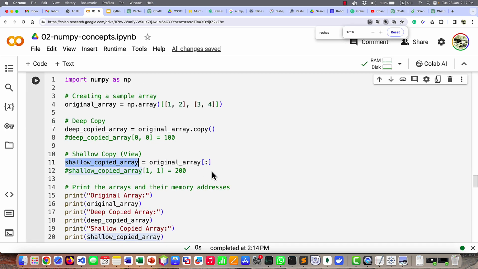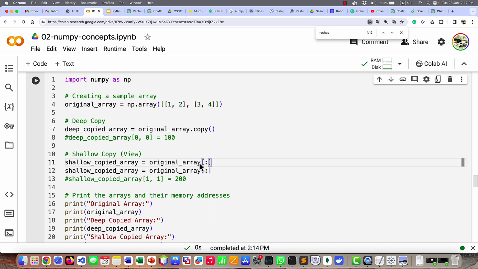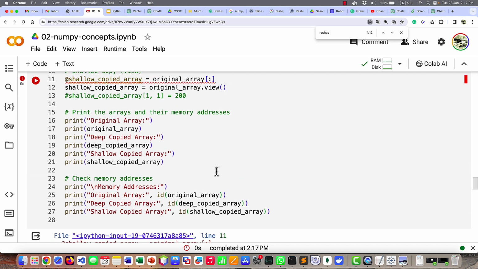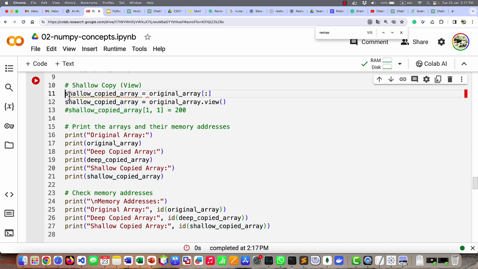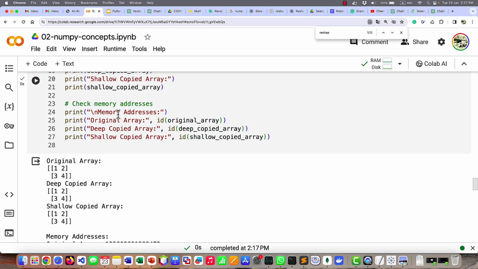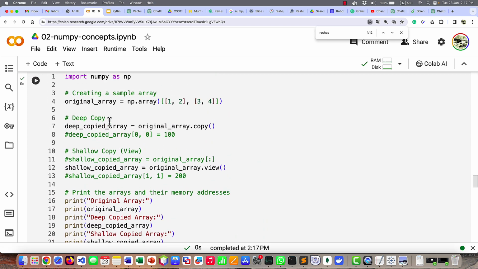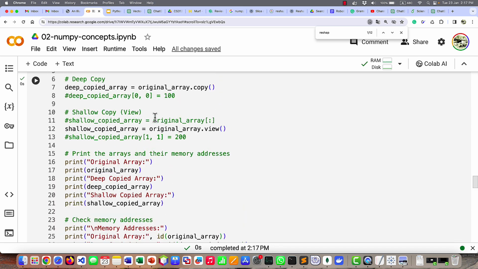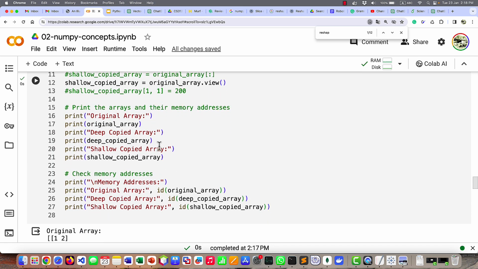Which should be here, dot view. Look now, I created a deep copy and a shallow copy. Now, when you see the result, you don't see any difference. You say, okay, what's the difference? The difference we can actually monitor by looking at the ID.